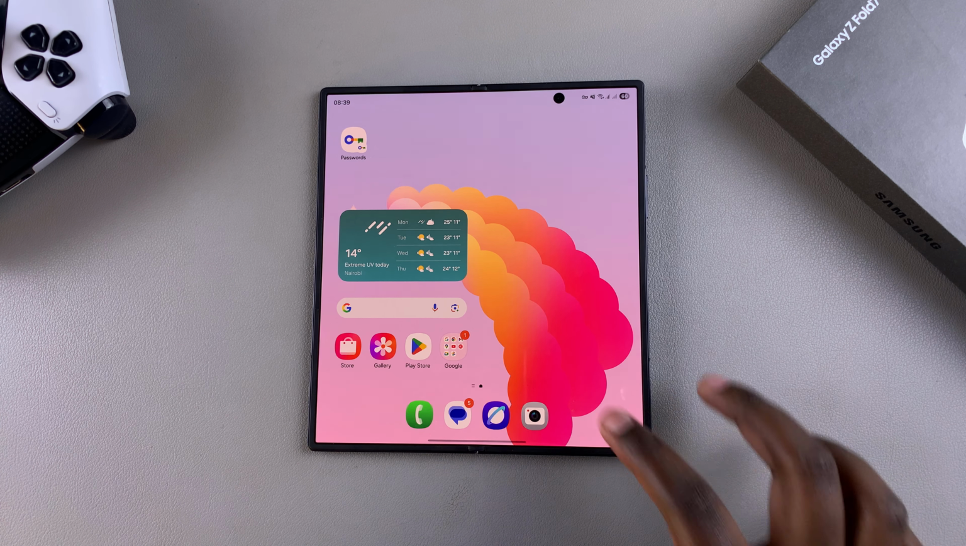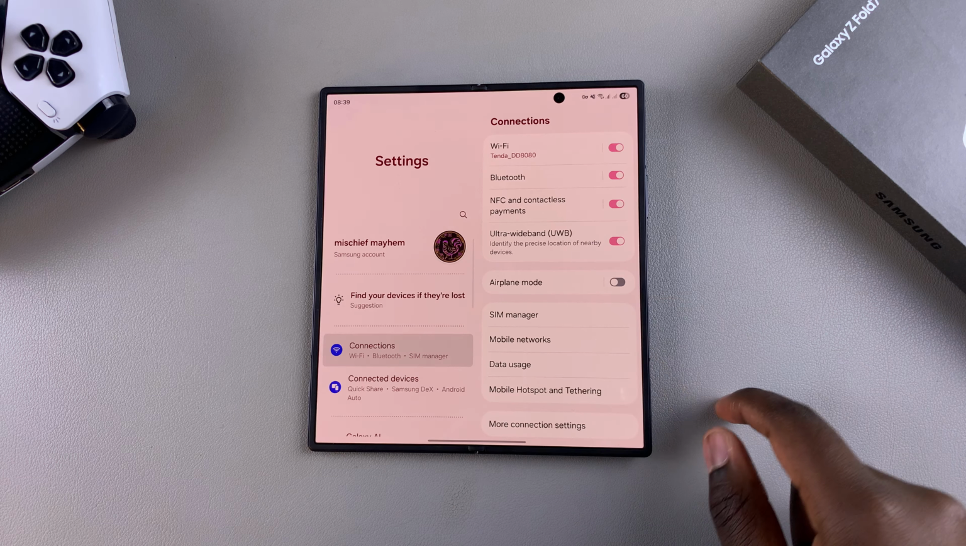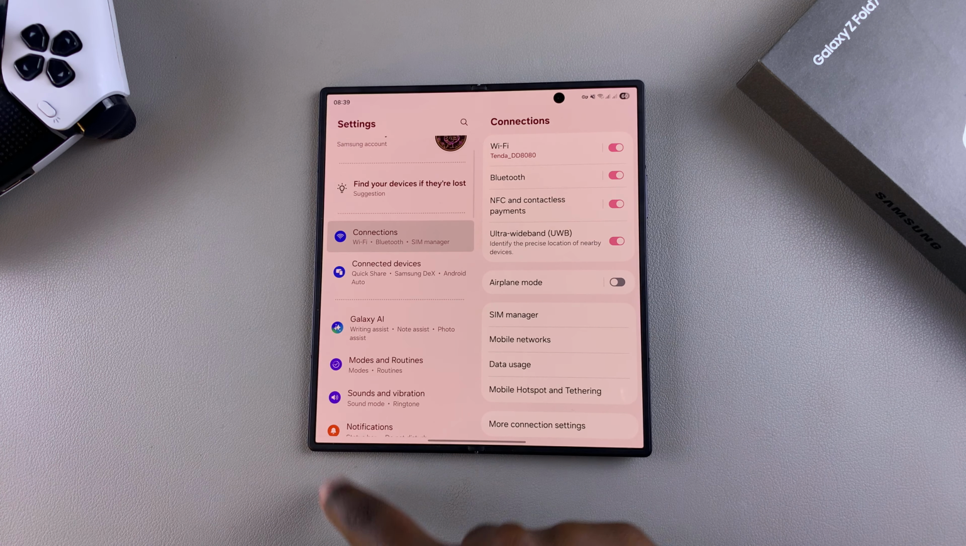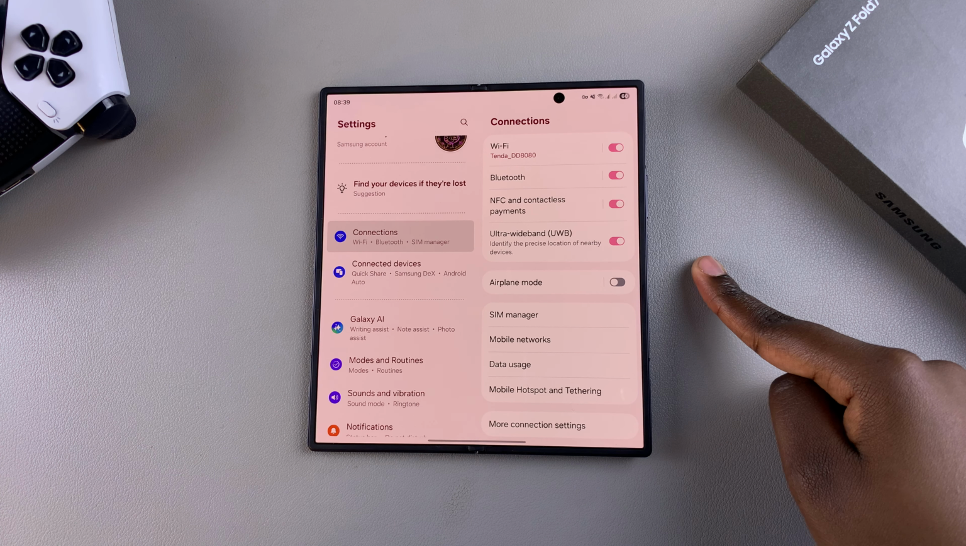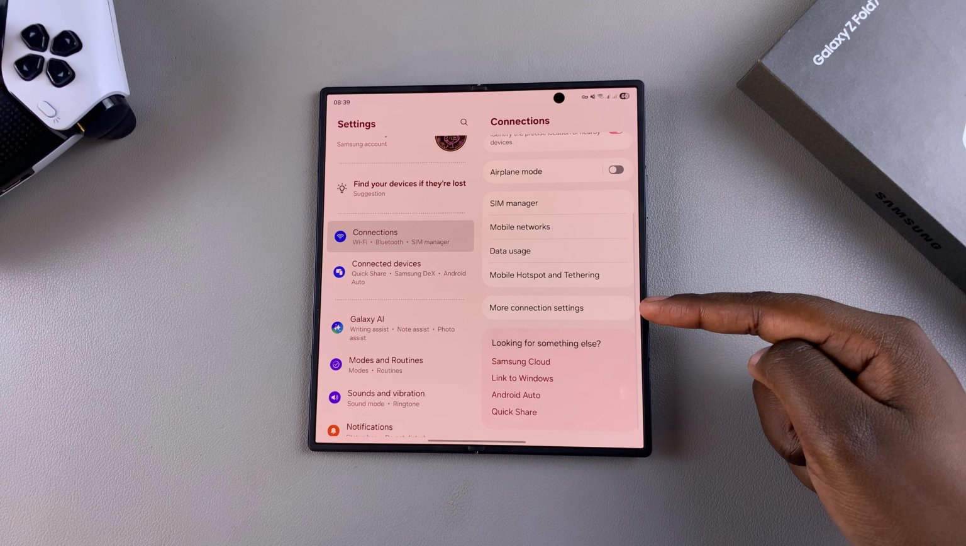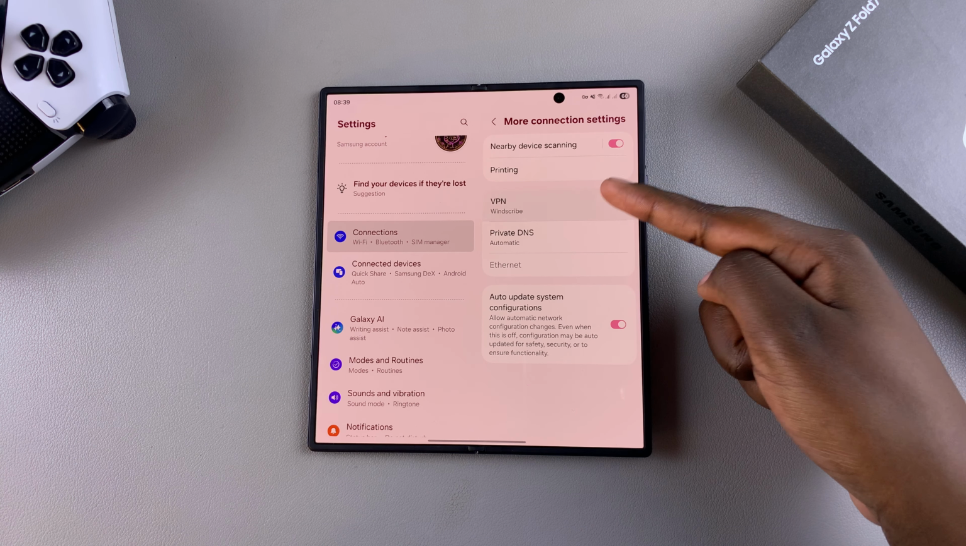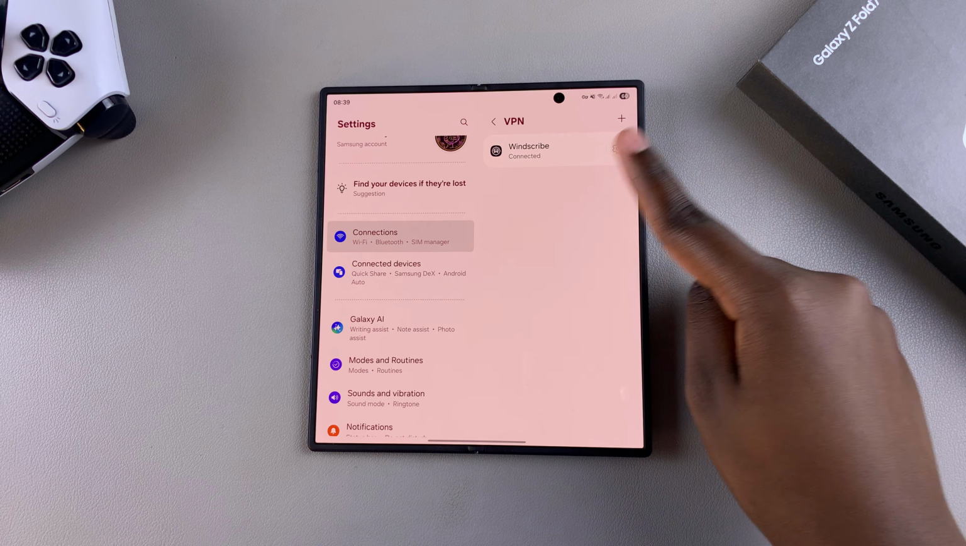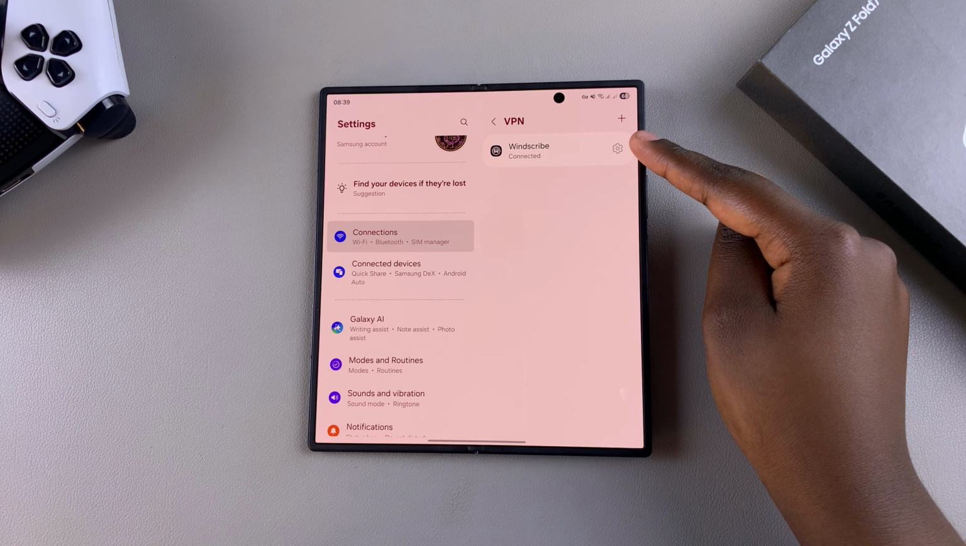So the first step is to just go ahead and open the Settings app, and then under Settings, you're going to tap on Connections. From Connections, you're then going to select More Connection Settings, then you're going to tap on VPN. Tap on the settings icon next to the current VPN protocol that you're using.